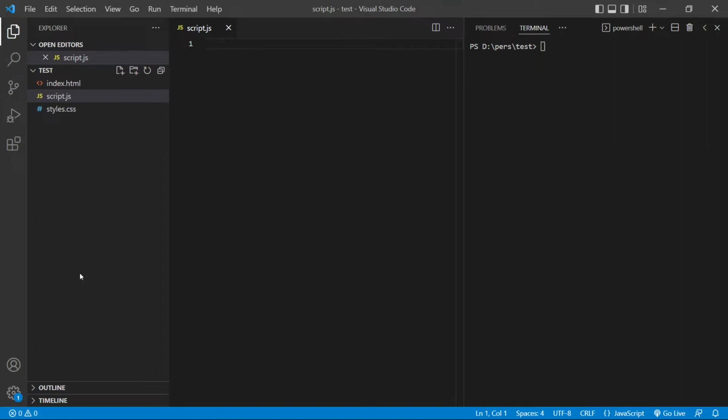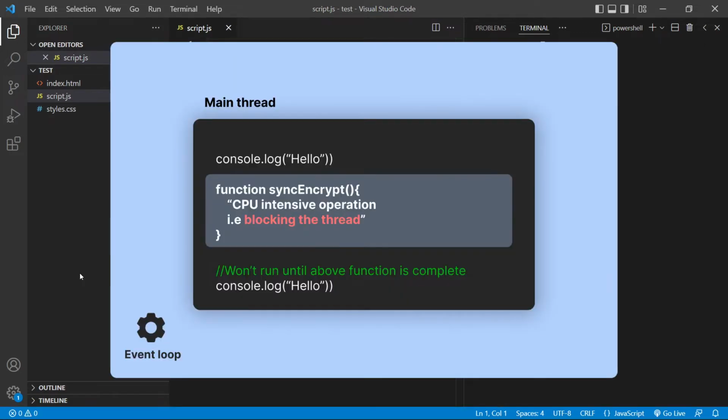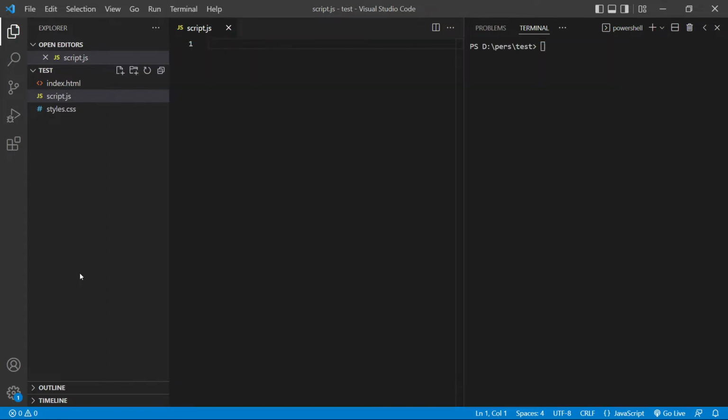Now, when there's a synchronous block in the thread or an operation that takes up a lot of CPU resources, like say for instance encryption or decryption using a library like crypto, it's going to block further execution. Tasks like these need to be offloaded to a different process or a thread to keep the main thread free.